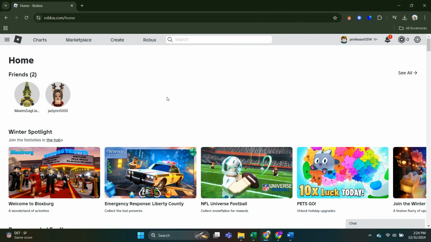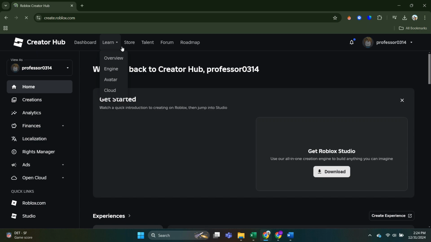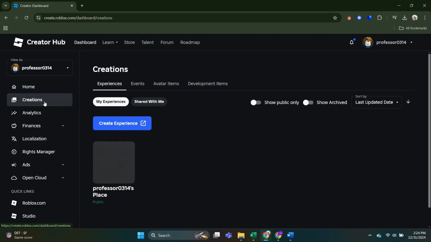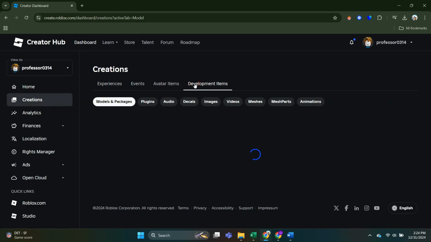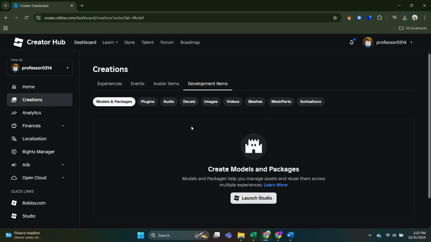So, Roblox recently announced that you will be able to make your audios public, and here's how you can do it. So what we have to do is click on the Create button here at the top. This will take us to the Creator Hub. Now from the left-hand side, we want to go into Creations, and then go into Development Items. Now from the development items, we will select the audio section, which is this one.